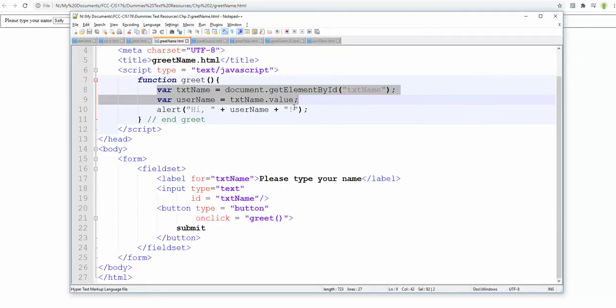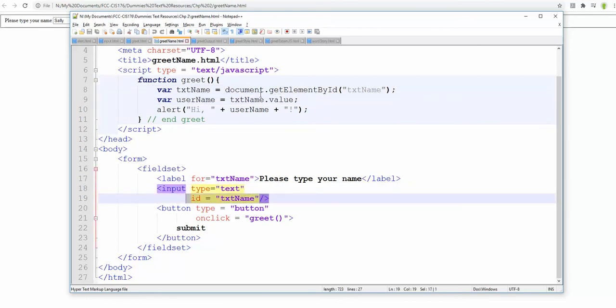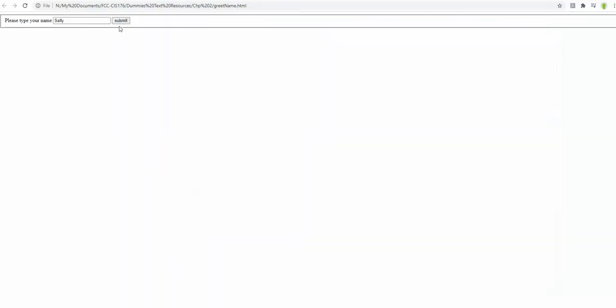Now the page looks exactly the same in HTML, but what's very different is now the JavaScript is going to pull in by that ID called txt name, which is right here. It's going to pull in the value of what the user typed in, put it in a JavaScript variable called username, and it's going to use that for its alert box. So now when I click submit, it says hi Sally, because it's pulling in what is inside this box.